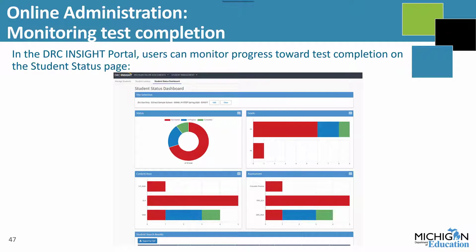It does not identify students who are expected to test by the MDE but were not assigned to the test session. Assessment coordinators must make sure that all students who are expected to test are pre-ID'd in the secure site and assigned to all of the appropriate test sessions, either through the secure site or in the DRC Insight portal.